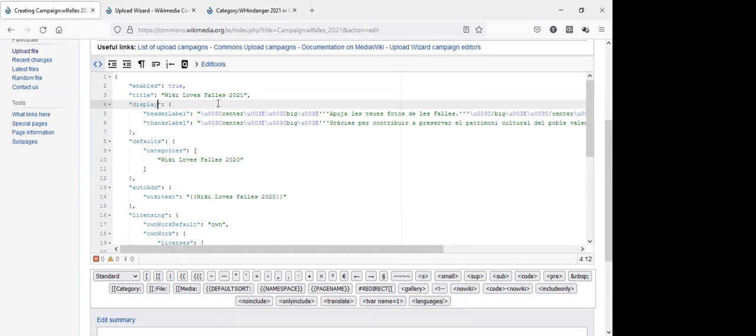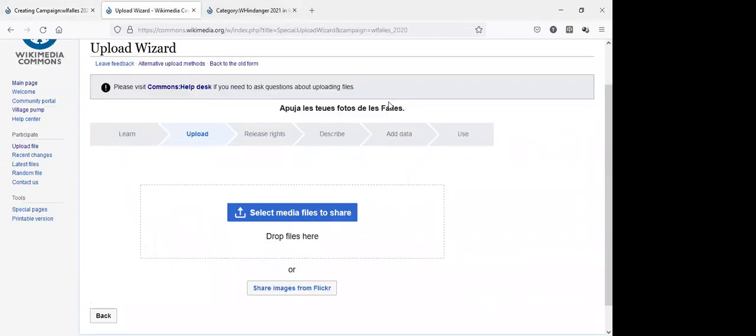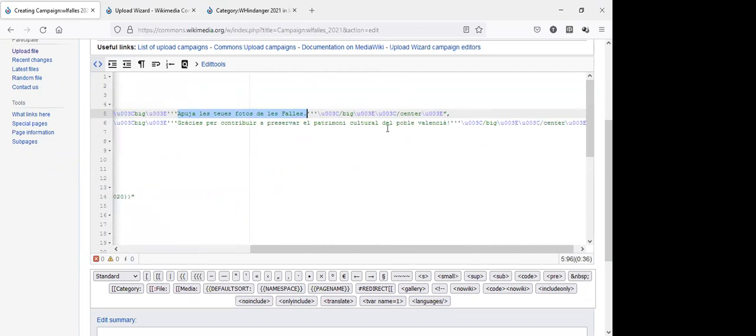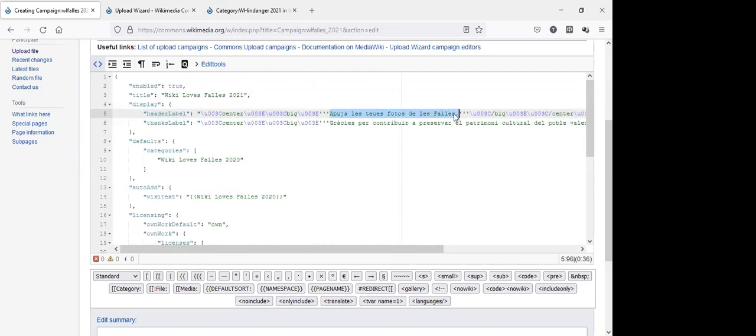But basically, if there is a template that has that header in several languages and you find it, you can copy it and understand it. Header label is the label that will appear here in the header when you start uploading a picture. Here I say upload your picture of the falles. I haven't written any year or anything that can change from one year to another, so I will leave it as it is.